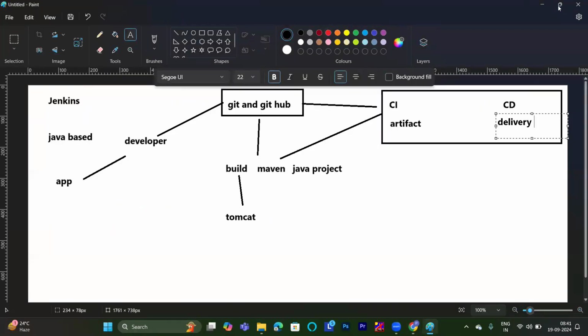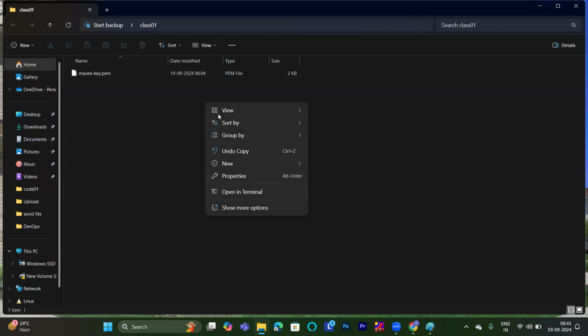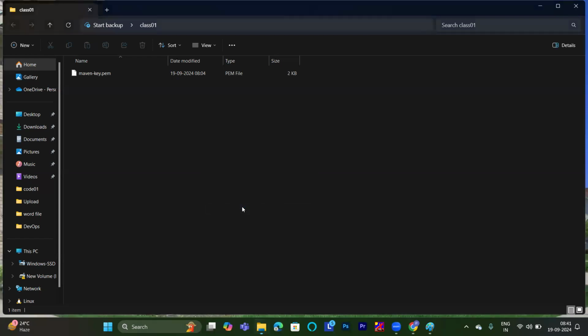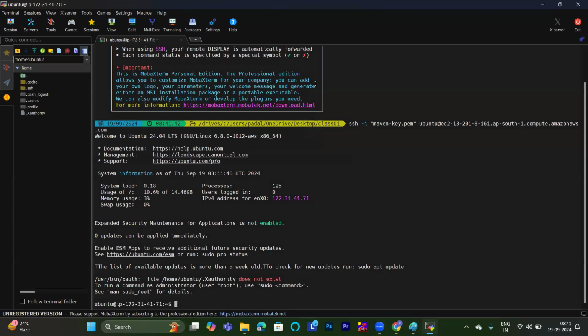All right, so I'm going there. I'm just right-clicking here, going to the show more options, and I'll open MobaXterm from here. If I open MobaXterm from here, I will be able to connect directly, right? So then I will be able to, I'll just increase the font size.